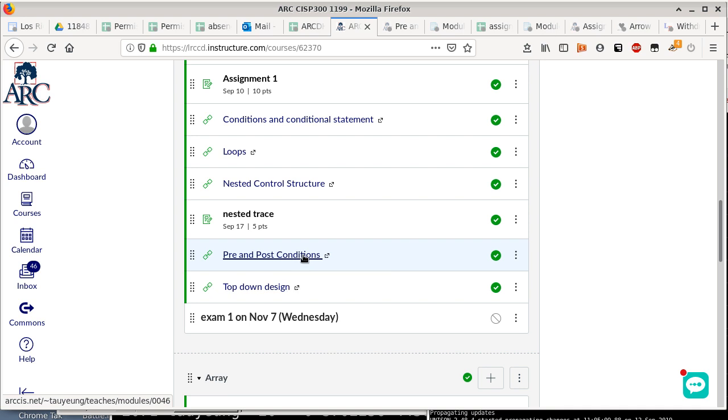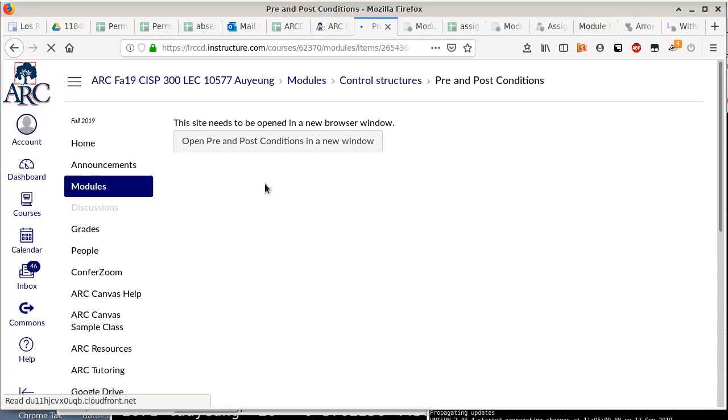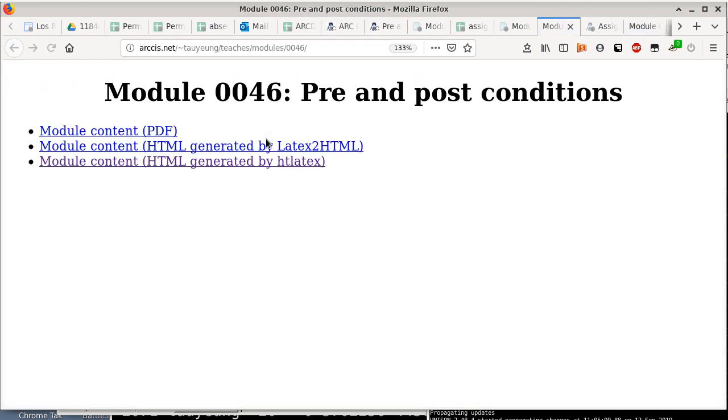So we'll go ahead and get started with this. There are three versions of this. I would not use the middle one. The middle one was generated a long time ago, so some of it may not render nicely on a modern browser. PDF is PDF. There's not much to say about it.